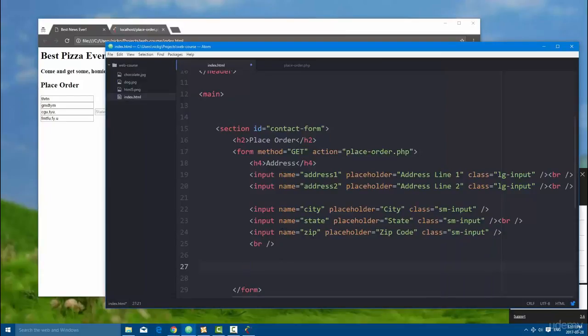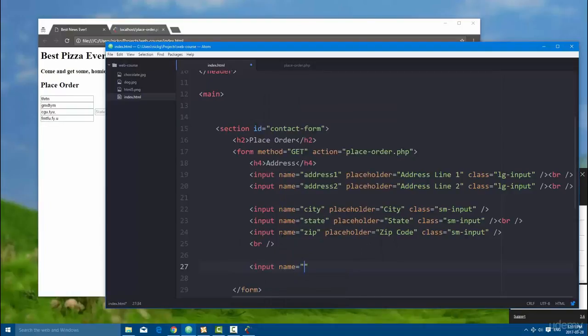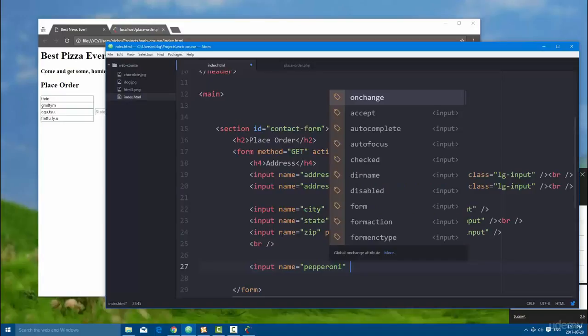So before we get to that, I think I had mentioned the select box. So we're going to be doing the select box later. The checkbox is a type of input. So we're going to go ahead and create an input. The name is going to be pepperoni. So the name of each input checkbox is going to be the name of the ingredient itself.